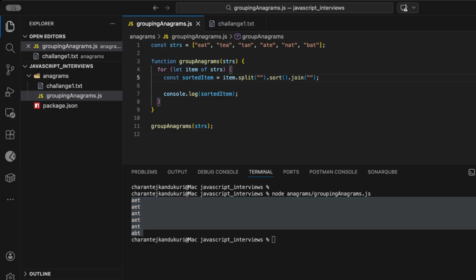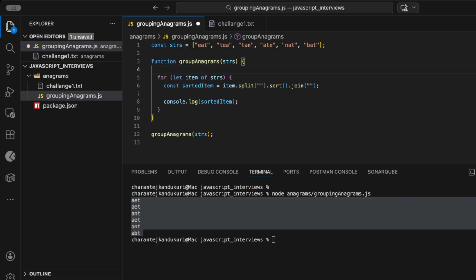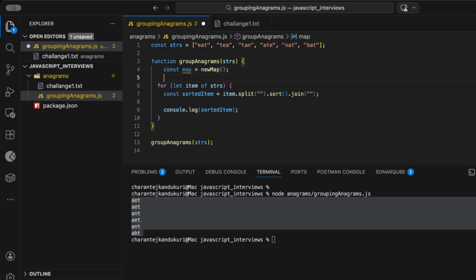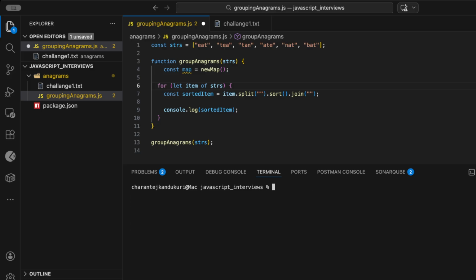Now how? We can push similar items to an array, but the optimal way of doing this would be to go with a hash map. So let's say we want to create a map, which is of type new Map. Now why a map? Because I want unique items. I don't want any duplication to happen, so we'll go with a map. Now what is a map? Just to give you a brief introduction to what a map is, let's execute some code related to map.